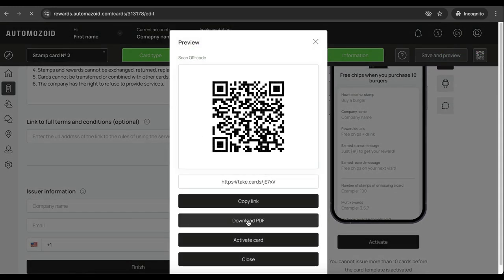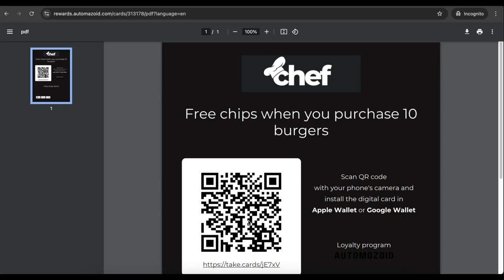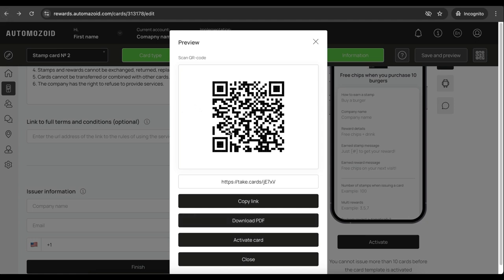This gives you the option to download a PDF. Just take a look at that. Just make a poster that you'll be able to show in store. You can copy the link, activate the card, or close.